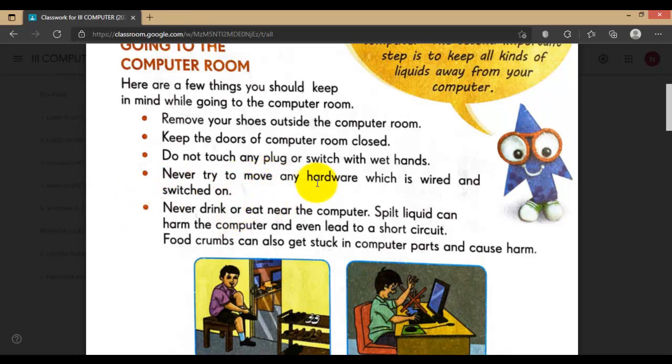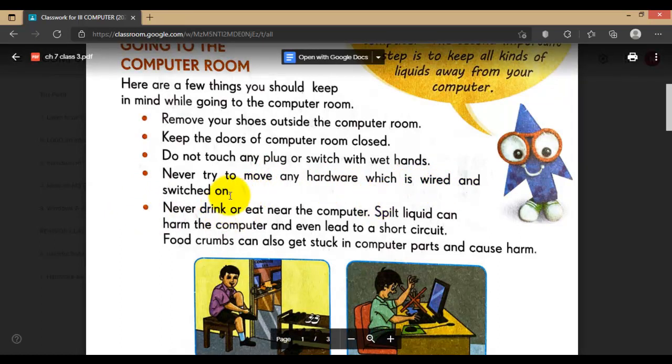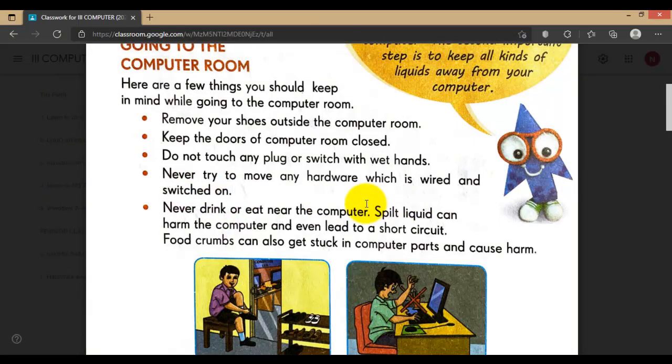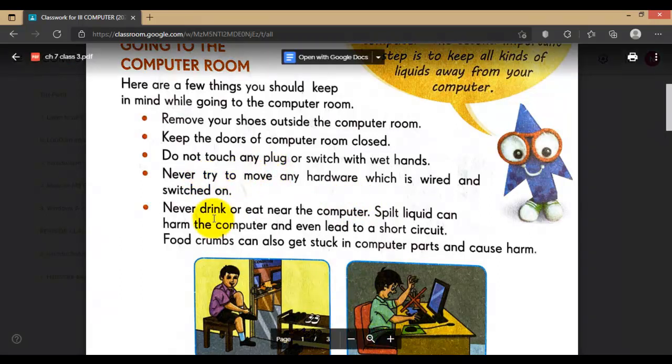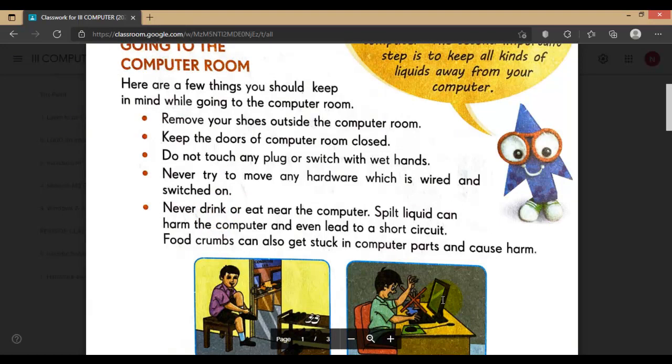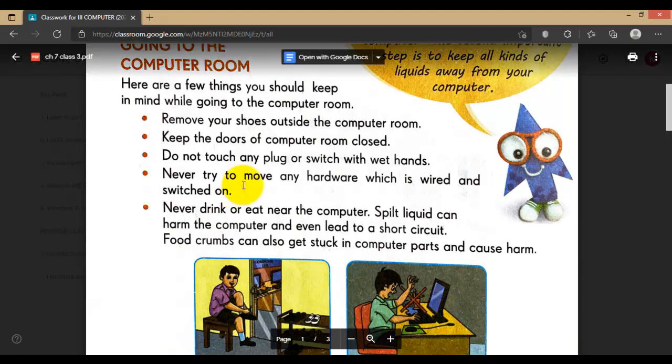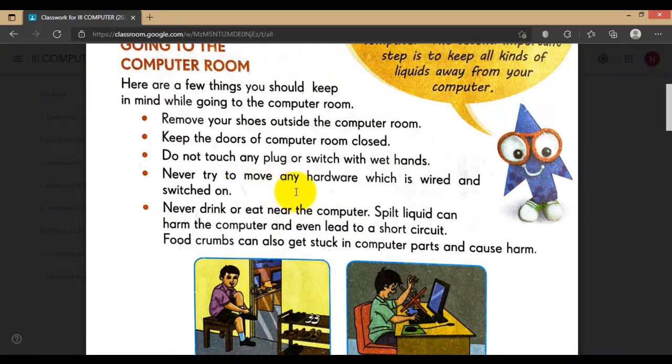Never try to move any hardware which is wired and switched on. Hardware means we have already learned the physical components of our computer, the ones which we can touch. So don't try to move or remove a part of the computer while it is on. While it is on, it's wired and connected with electricity and you may get a shock. So it's better if you don't touch it while it is on.